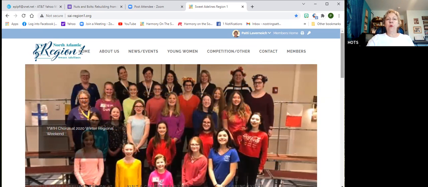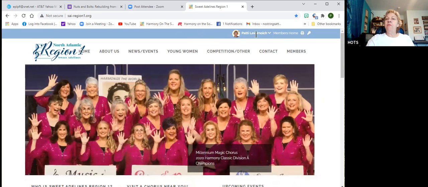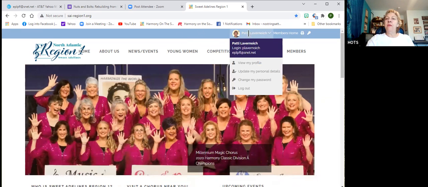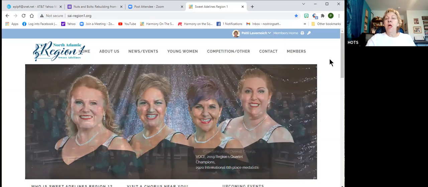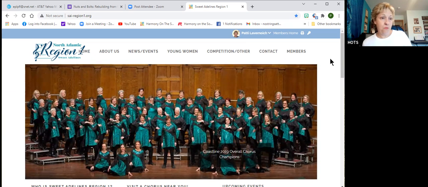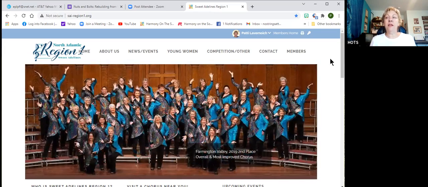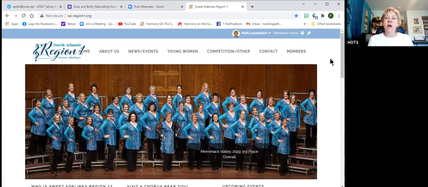Now, when you go to the website, you'll see up above here that you have your name and your picture. And then you can view your profile. You can update your personal details and change your password, log out. If you have never logged in before and you don't know your password, then the best thing to do is to contact membership coordinator, Sally Jeffrey, who will set up a new password for you, and it will come in an email. You're also welcome to contact me anytime. I'm one of the webmasters on the website.